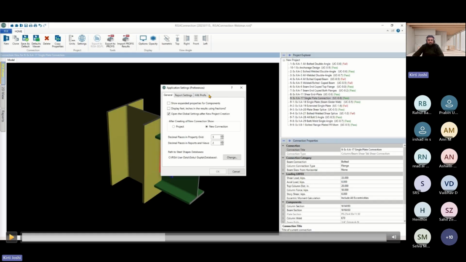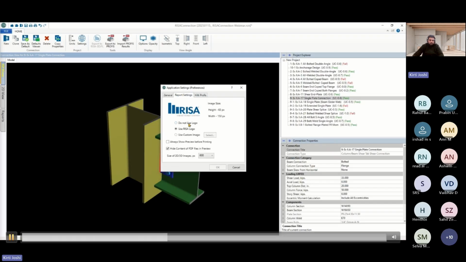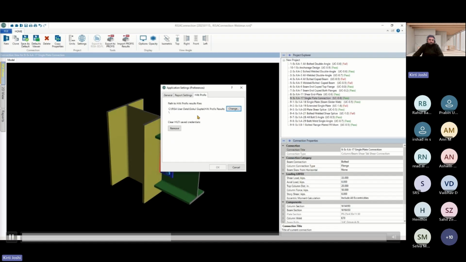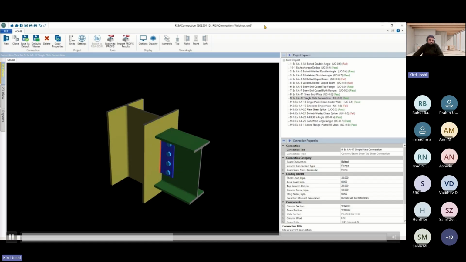Like earlier we see the global project setting, that is through each of the project. For example, if you set up a global project setting and send the model file to any of your colleagues, then that setting will automatically be saved when he opens that file in his system. But application setting is different for the individual system, like how you want to work. Also, you have the options to include the RISA logo and not to include the RISA logo in your report while generating the report through the application settings. And also you can see the Hilti Profis integration. You can just adjust its setting through the application setting as well.